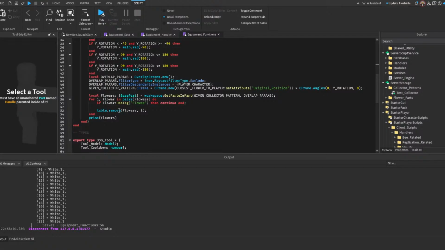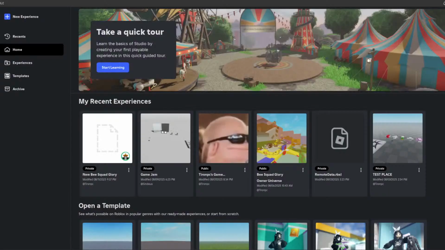Now, what I have to do is make it so the flowers actually go down. So previously in the old game, let me actually pull up another Roblox Studio here. Wait, is it going to capture both? I'm going to have to change the screen. Let me change it to the other one. Okay, there we go.